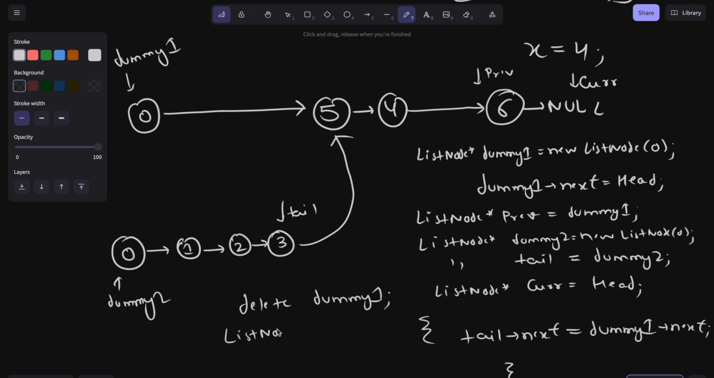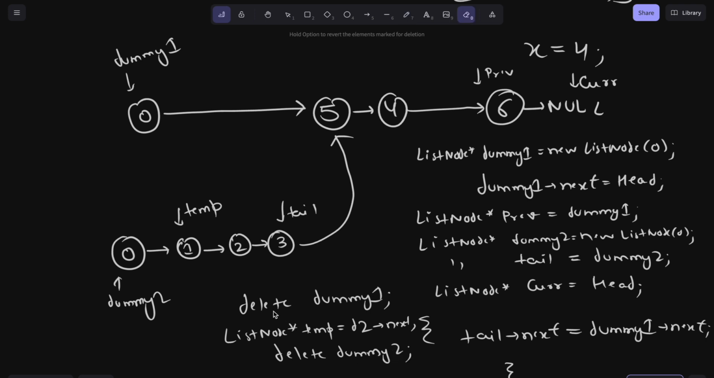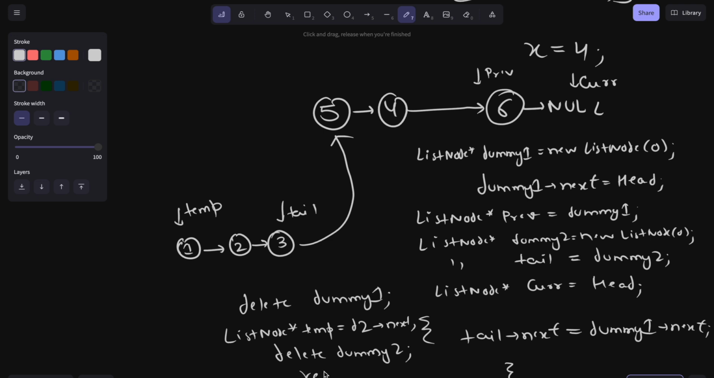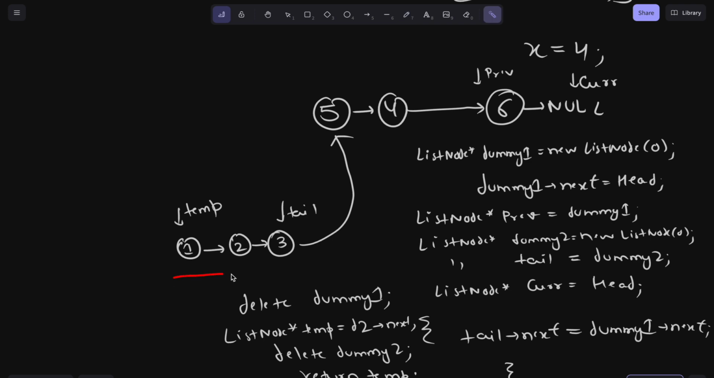Declare a pointer, let's say a temp pointer, and declare that as dummy 2's next. Okay, so I'm going to declare a pointer which will be pointing at dummy 2's next. So my temp is going to be here, and after that I can simply write delete my dummy 2. When I delete my dummy 2, it will get deleted from here. As I delete my dummy 1, it will look like this. And I can simply return my temp in the end because that's what I want. I want this list to be my answer, and that's what I'm going to get when I return my temp.